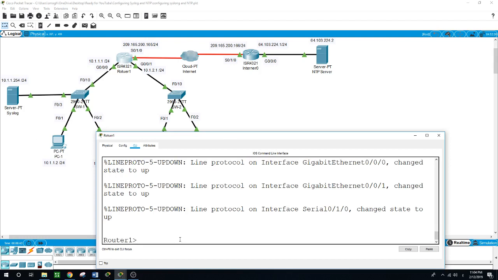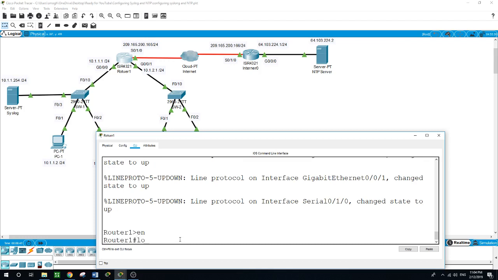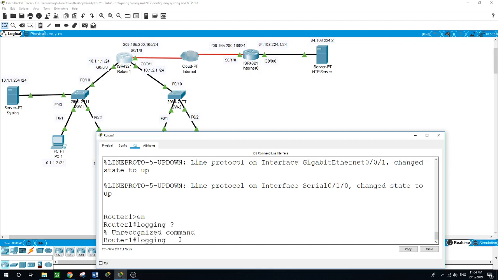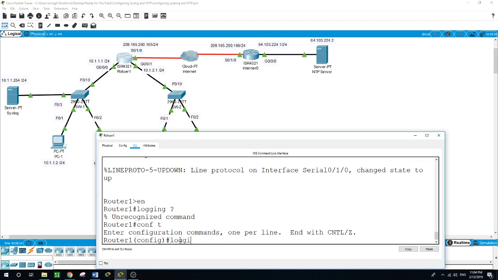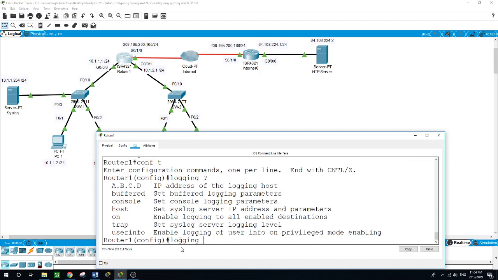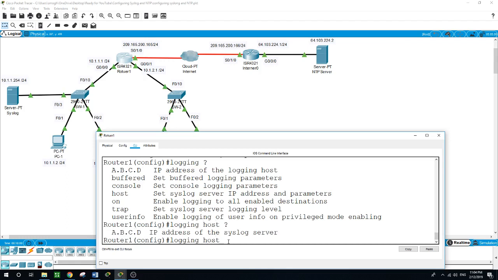This is how to enable logging. First, configure terminal, then logging host, and here the IP address of the syslog server, which is 10.1.1.254.